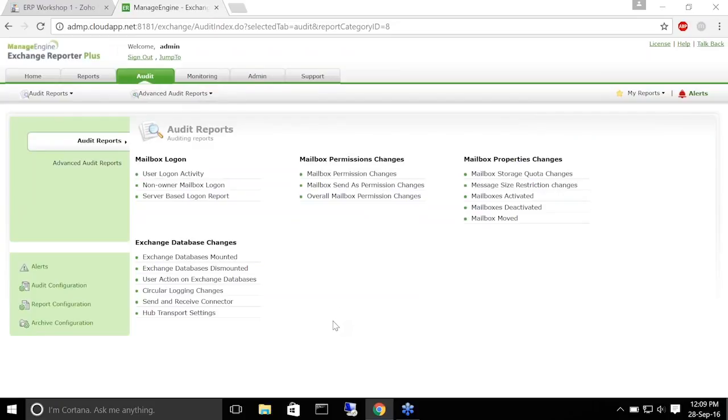So use this auditing solution to track and report on various Exchange events such as mailbox logons, mailbox permission changes, mailbox properties changes, and Exchange database changes. So if you suddenly need to find out if there is someone who doesn't own a particular mailbox and is logging on to it, you could use the non-owner mailbox logon report to find out information about this user.